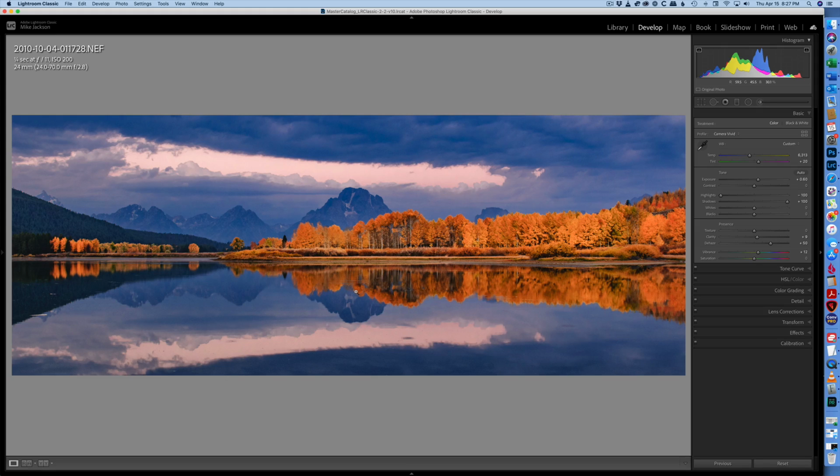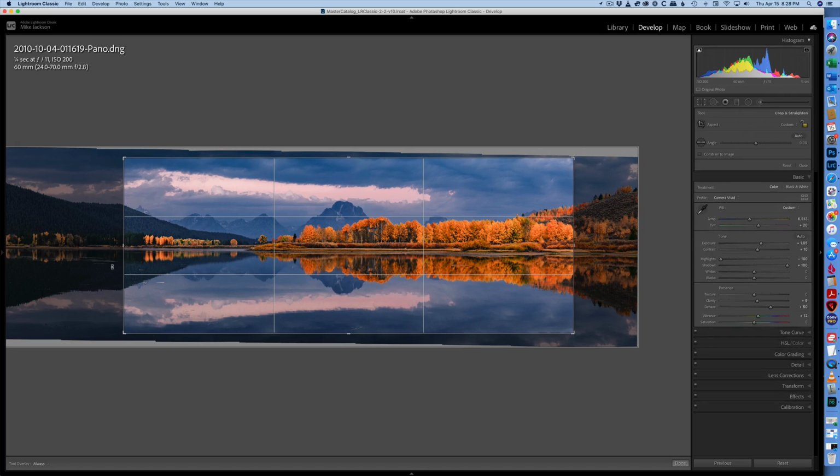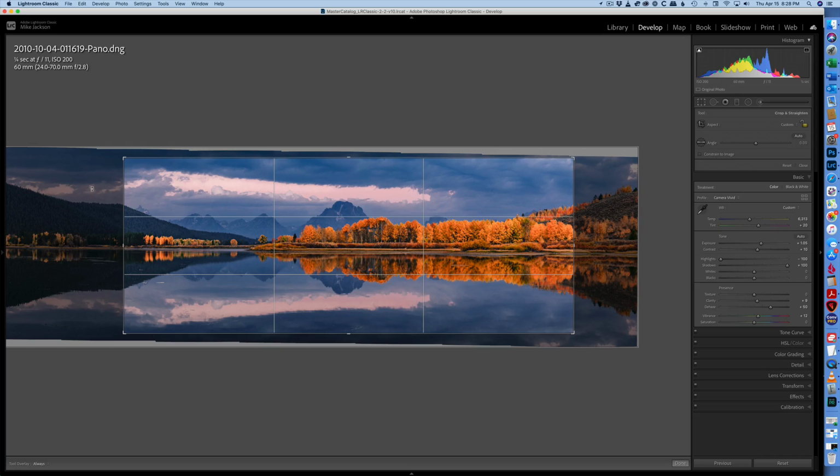So let me show you what it would look like if I did it as a pano. This was shot as a pano in vertical orientation, and I'll show you the crop on this. So there's a total of 7 images here: 1, 2, 3, 4, 5, 6, 7. You can see the little adjustments there, and each image would have 12 megapixels, and then you overlap a third. Let me get rid of this crop here.